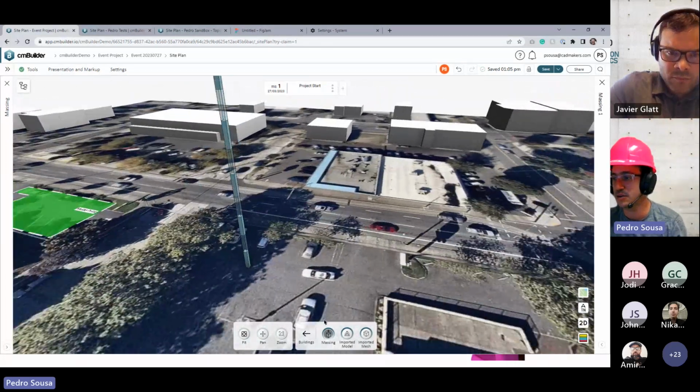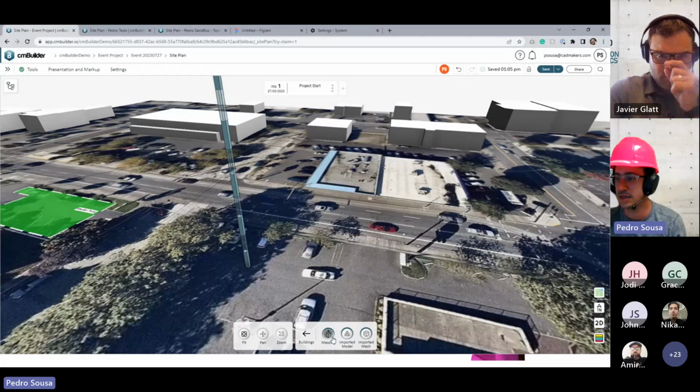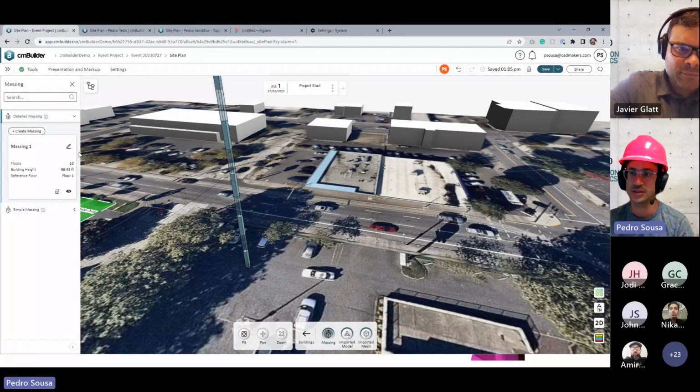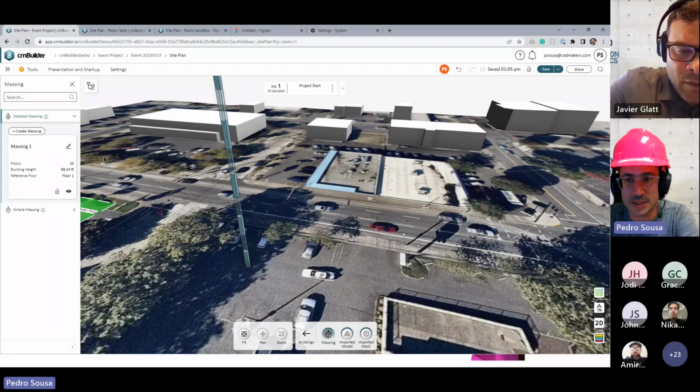The only thing is that the detail massing is one of our first tools. So it's still using a little bit of our old logic, but this is being revamped as we speak. So I'm expecting to have a new version of this in a month or two.